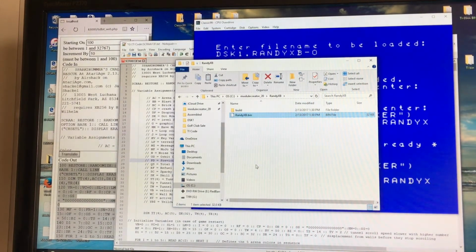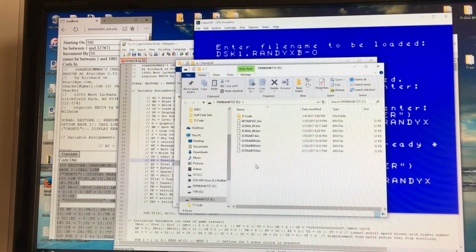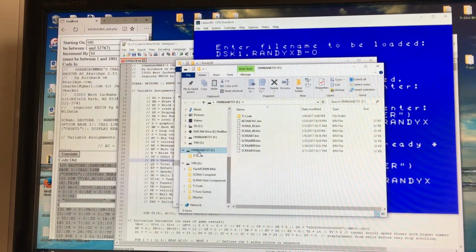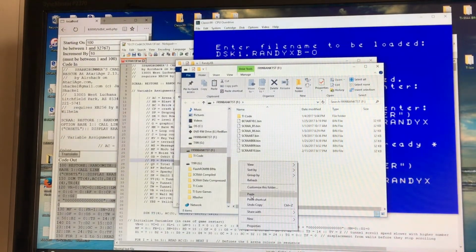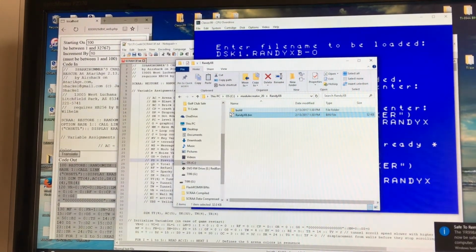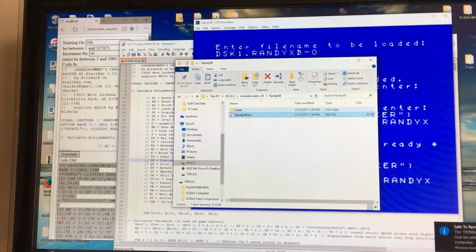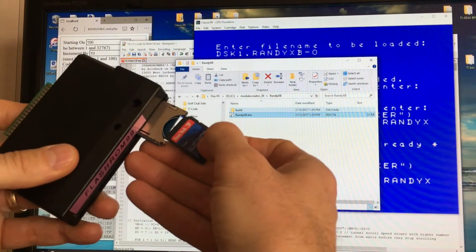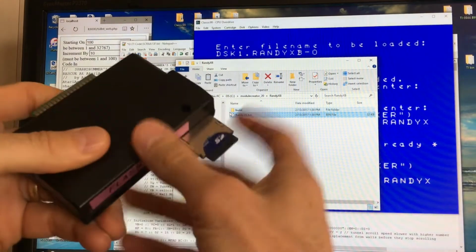and we're going to put it on a SD card. So I've got to load up an SD card into the computer. I've got one right here. That's for the flash ROM. I'm going to paste Randy XB bin on there. Now I'm going to eject that SD. I'm going to take the SD and put it right into my flash ROM 99.